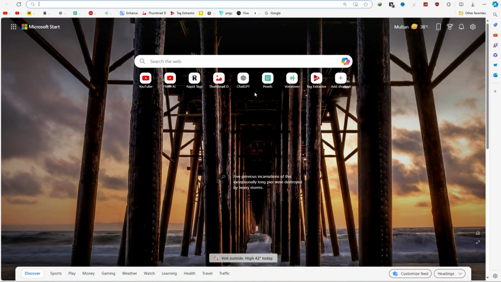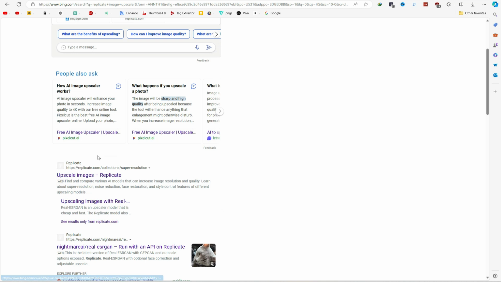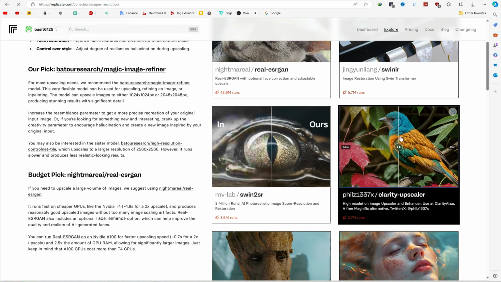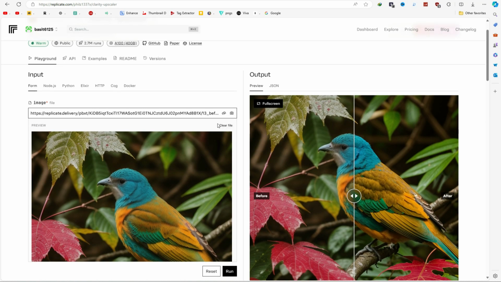Now we have to upscale it to enhance quality. Open a new tab and search for a replicate image upscaler. Open the first link. Here, you need to sign up with your GitHub account. If you do not have one, you can create one. It's free. After logging in, click on the Clarity Upscaler tool. Then, click on the Clear button.